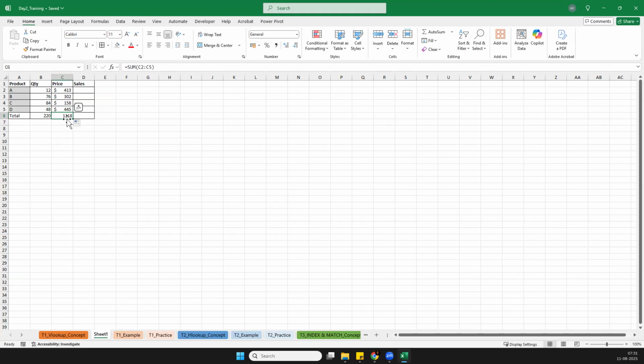Got it? Okay. It is automatically changing the cell references. So whenever we use this default cell reference, or relative cell reference, it will automatically update the range whenever we copy the formula somewhere else.